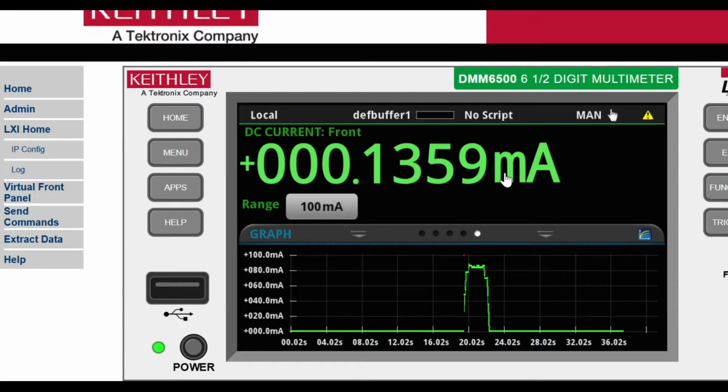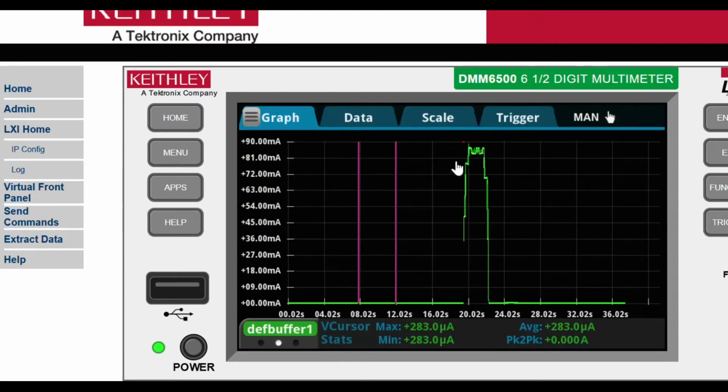This is the current displayed measured value that I halted, but I would also like to see that when I analyze the graph. And when I go to the graph, I can put a cursor here and ask, give me the average value between these two cursors. And the average value it's giving is 283.